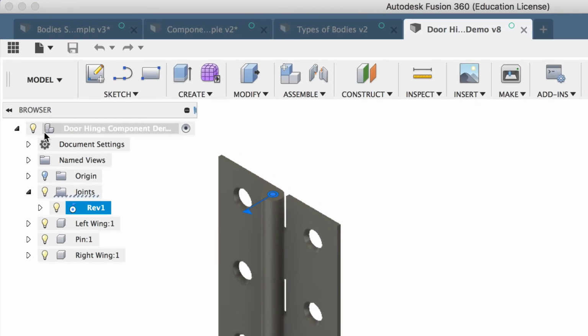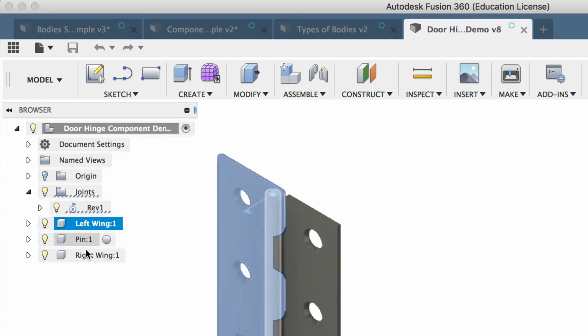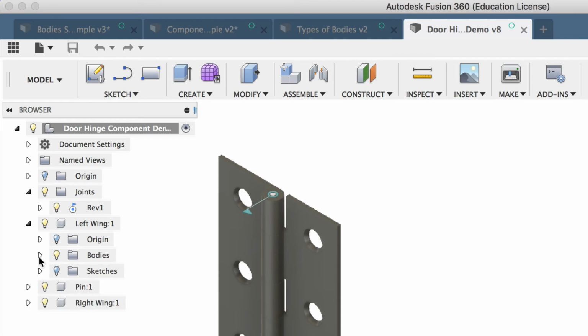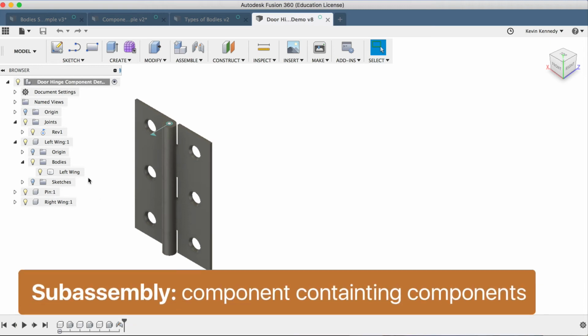So if we look at the browser tree, we'll see that we have the master assembly at the top and then we have the components nested underneath. We'll also see that the assembly is signified by the three cube icon, the components are one cube, and a body is a cylinder icon. Now let's take a look at some more advantages of using components over bodies. First, you can drag bodies and other objects from one component to another in the browser. A component can also contain other components, which is often referred to as a subassembly.